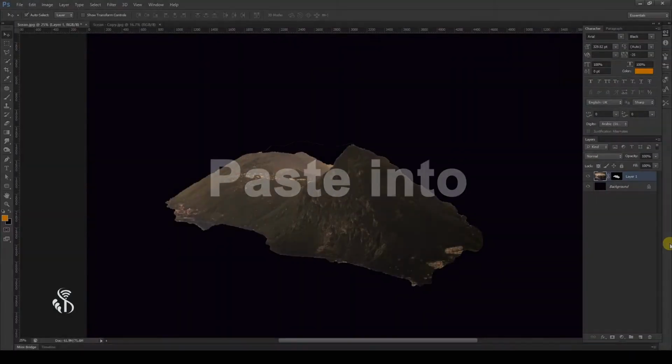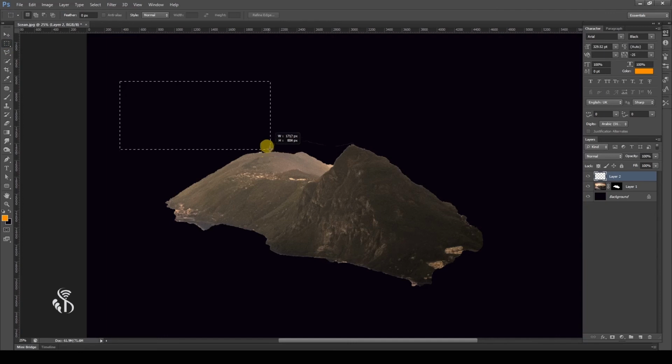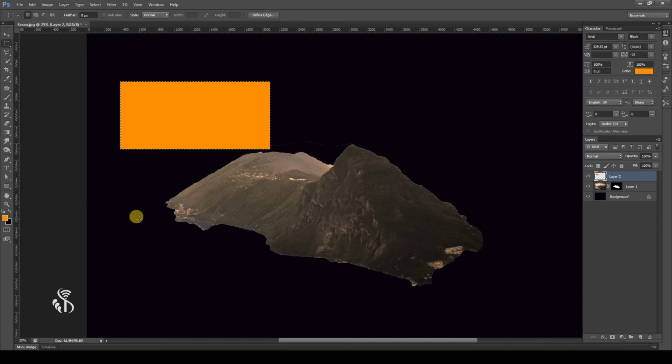Paste into. Paste into is also a part of mask. Let us now use it and see. Add another layer to an image that already has a layer mask. Create a rectangle selection on it and fill it with color.